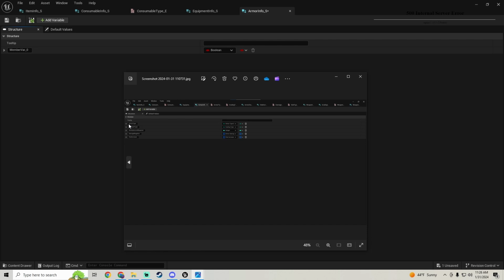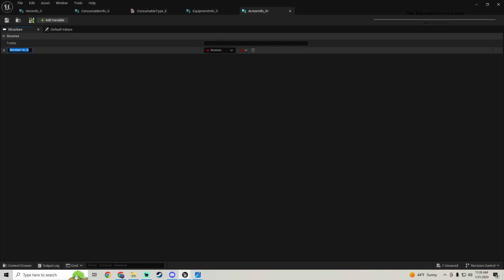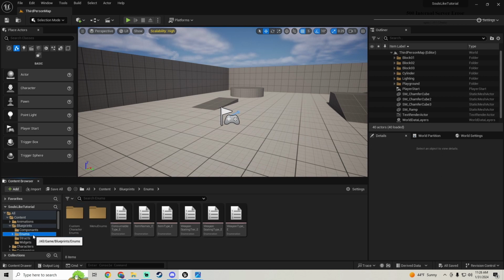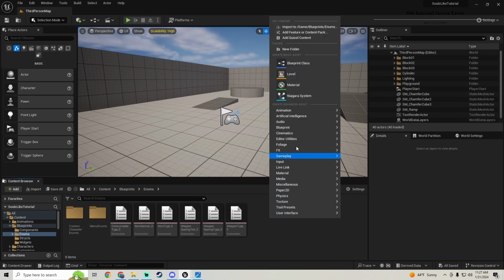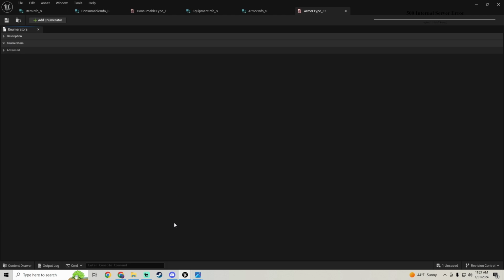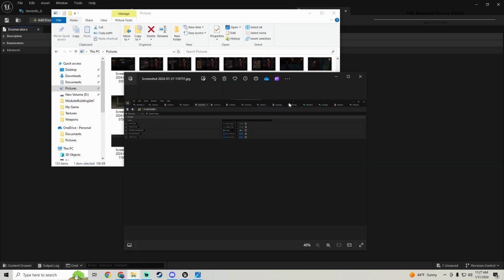And okay, so we need a variable in here called armor type. Armor type. It's going to be an enum. We need to make a new enum. So save all. Let's go to our enums. We're going to right click, blueprint, enum. We're going to call this armor type _e. So we're going to open that guy up, and I'm going to pull up my other reference to see what I have in it.